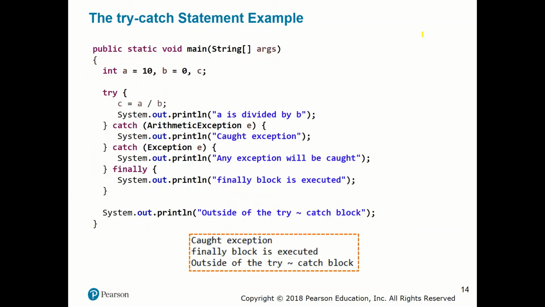Let's see this example. This is the same example we have seen before. A is 10, B is 0, and C is not initialized. And in the try block, C is A divided by 0. So an arithmetic exception will occur here, you know that. So this line cannot be executed, okay?